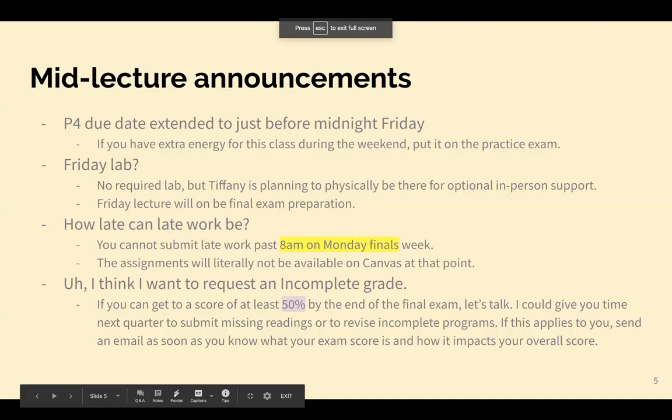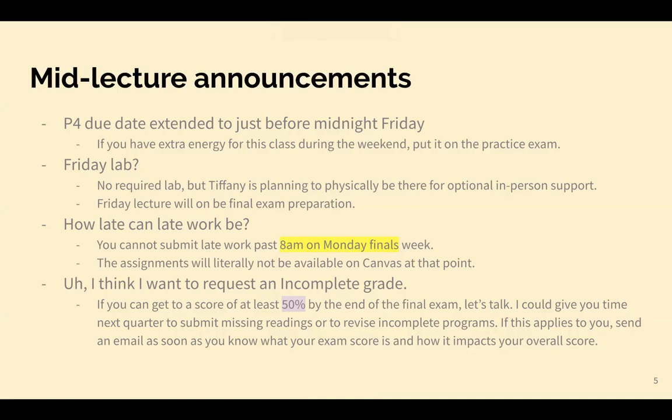Some announcements, most of these went through on Canvas as well. The P4 due date was extended to just before midnight, because you had told us that you really don't like two things being due at the same time, and we made a reading assignment due then. And I think it's totally reasonable that you try to get some additional help from the course staff on Friday afternoon in my office hours or evening through Discord.